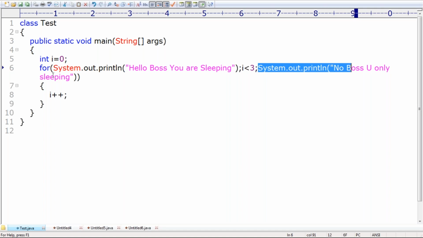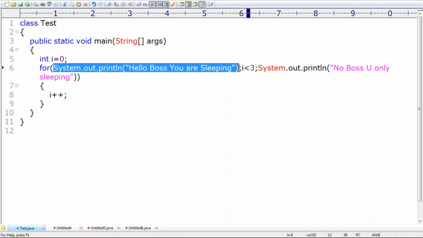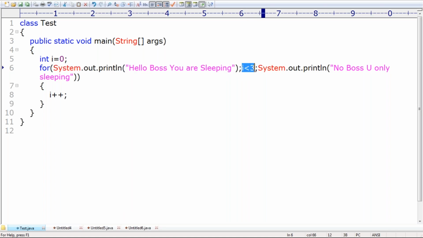In the initialization section, we can take any statement, including an SOP statement. Remember that the conditional check is compulsory and it should be a Boolean value. If I'm not taking any value, what will happen? Then automatically the value will become true. The compiler is always going to place a true.